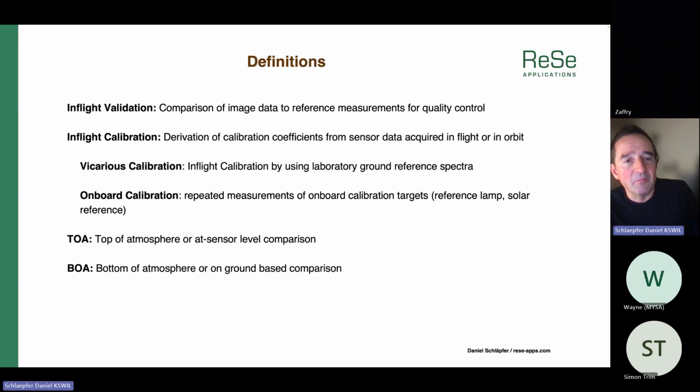There is also maybe one term I didn't put in, which is the characterization. Before you do the calibration, you do a characterization. So you try to characterize your instrument, and from the characterization measurements, you derive calibration coefficients. So that's one step, maybe in between validation and calibration. But that's for the definitions. Maybe I should add it to this graph or to these definitions later.